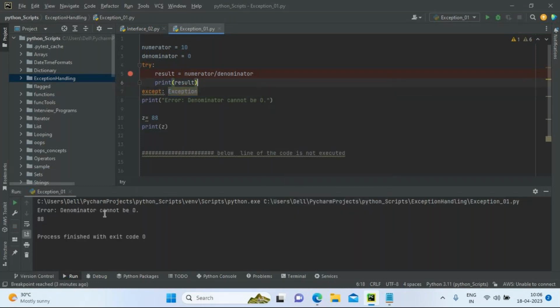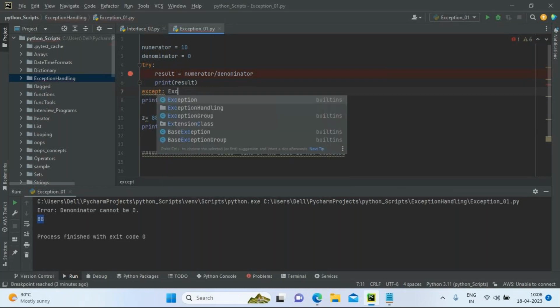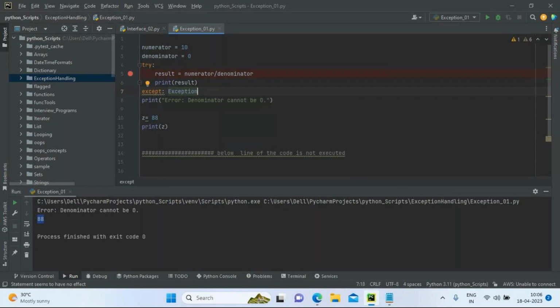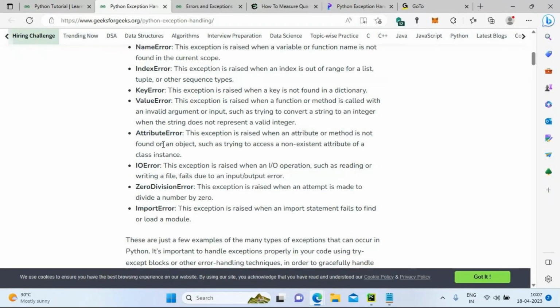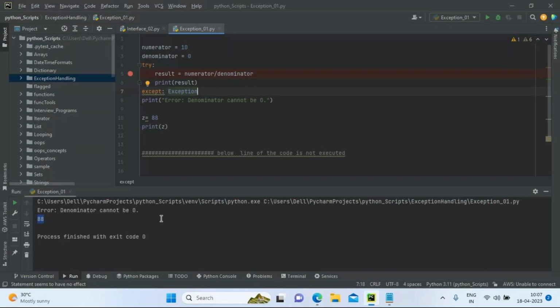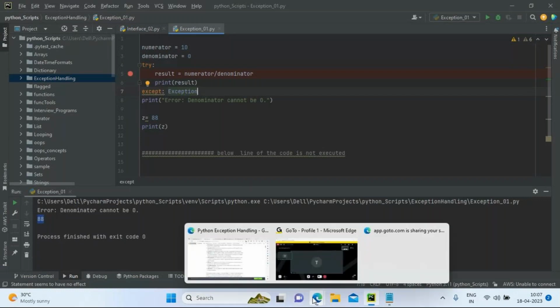Now we can see it's printing 88, and the rest of the code runs because I handled the exception. If you know the exception, you can catch the corresponding exception. If you don't know the name of the exception, you can put Exception. It will handle all kinds of exceptions, because this is the parent for all of them: index error, value error, attribute error, IO error, zero division error, and import error. Now we have a few more examples.